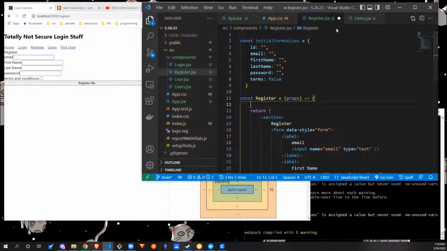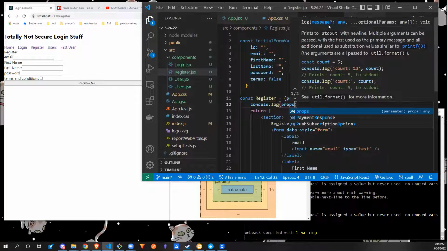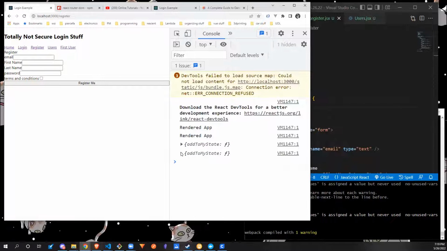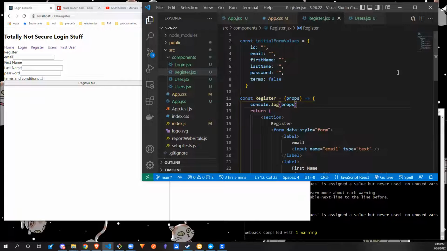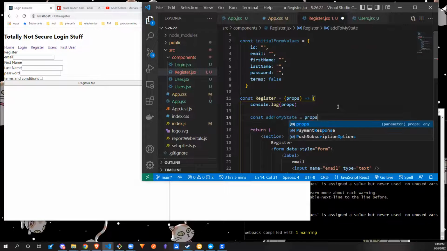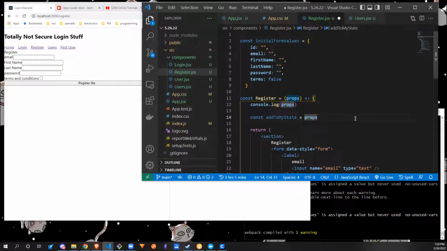We were talking about passing down props. If I go back over here to console, you can see we've got this add to my state as a function. Let's go ahead and destructure that. Add to my state is equal to props.